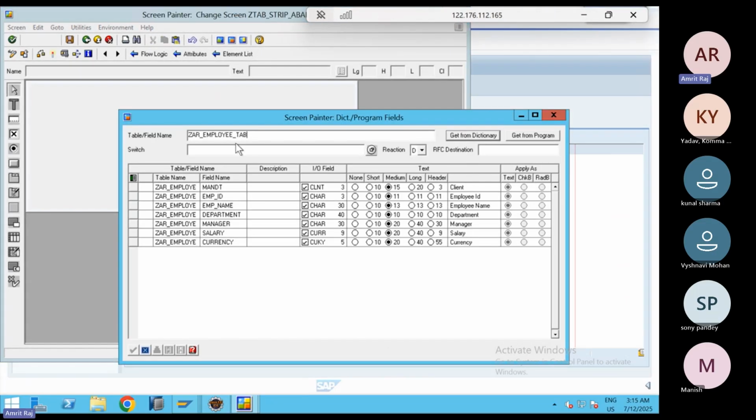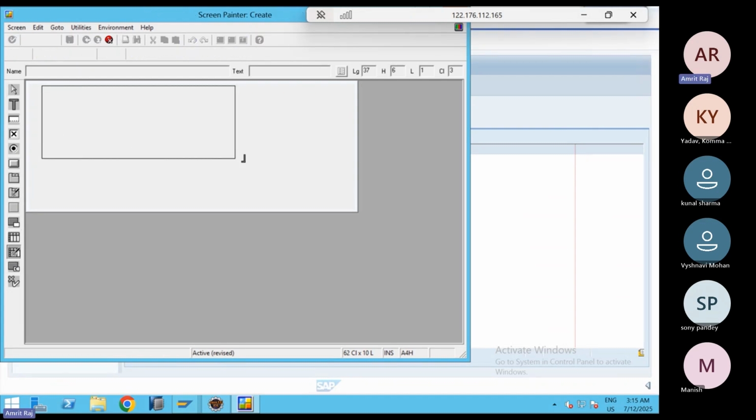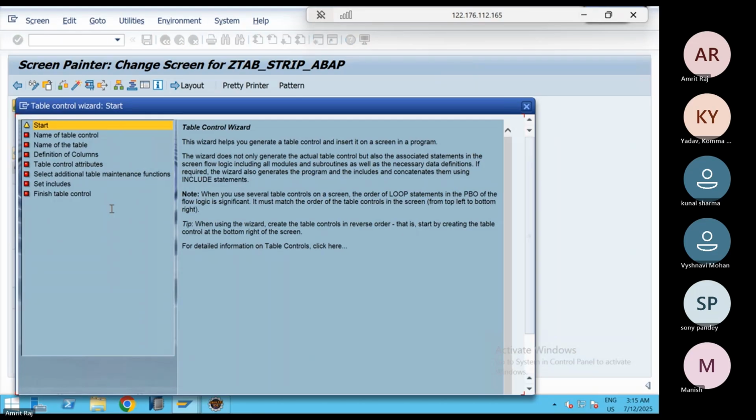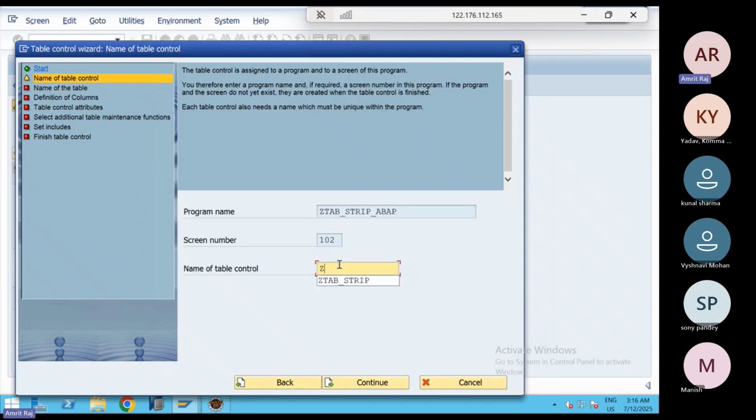How do we display more than one record, guys? Wizard. Using table control with wizard, correct? So that's the same box. We will bring it here and continue. Table control, table control.